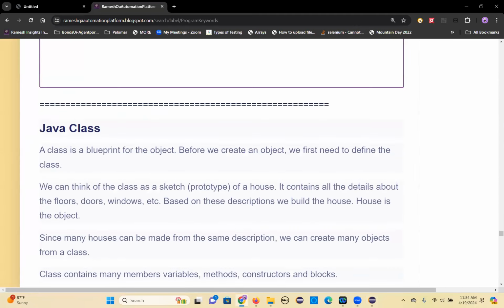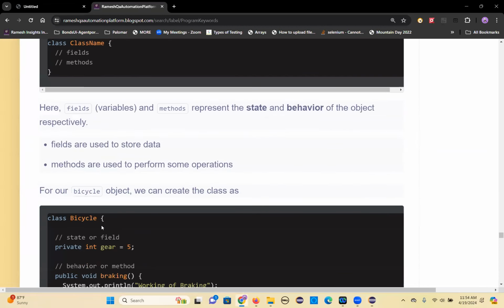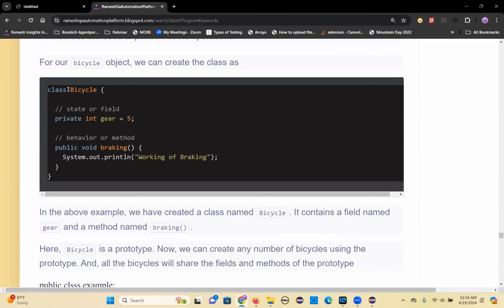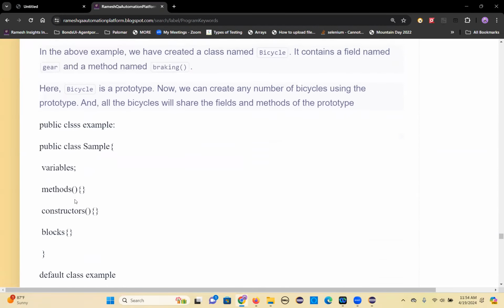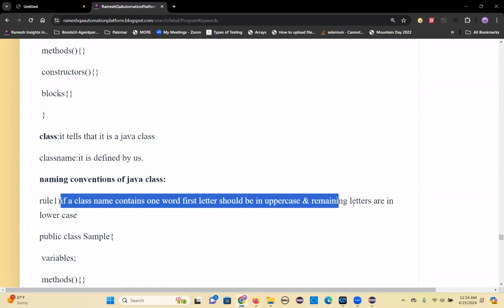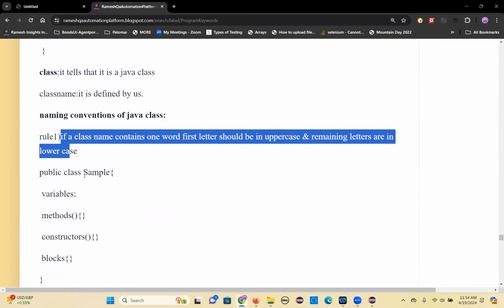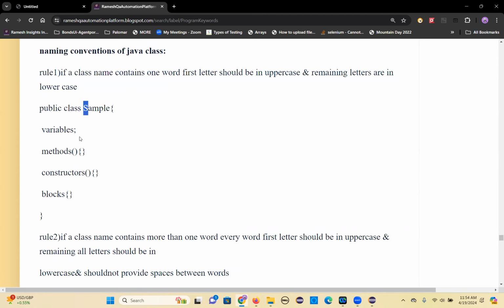So what are the naming conventions? The class naming conventions are that every class has a first letter capital. If a class name contains one word, the first letter should be in uppercase, and the remaining letters are in lowercase. You should remember these rules. See that? Sample, S capital. And then followed by a curly bracket, a pair of brackets. Start with a curly bracket, end with a curly bracket.